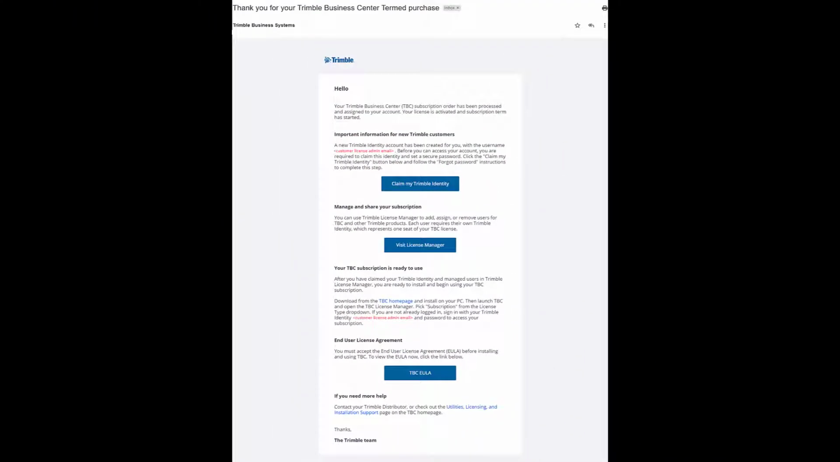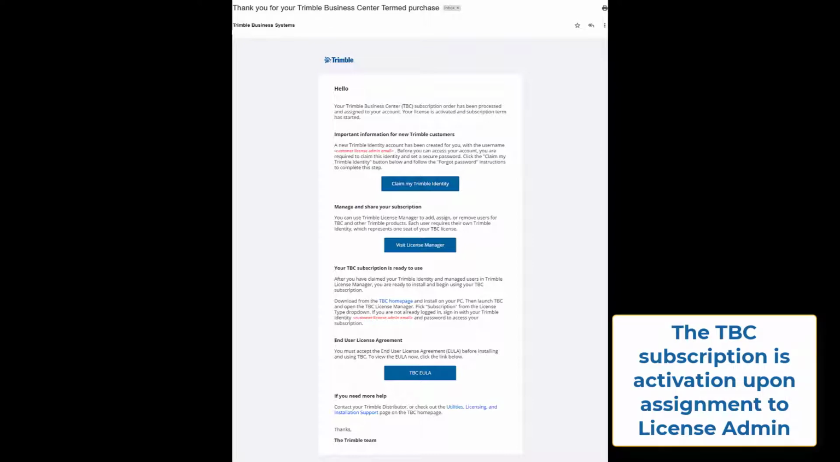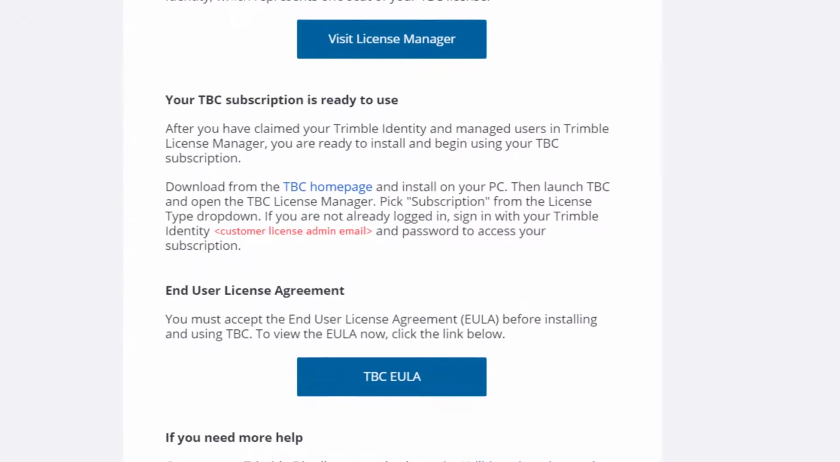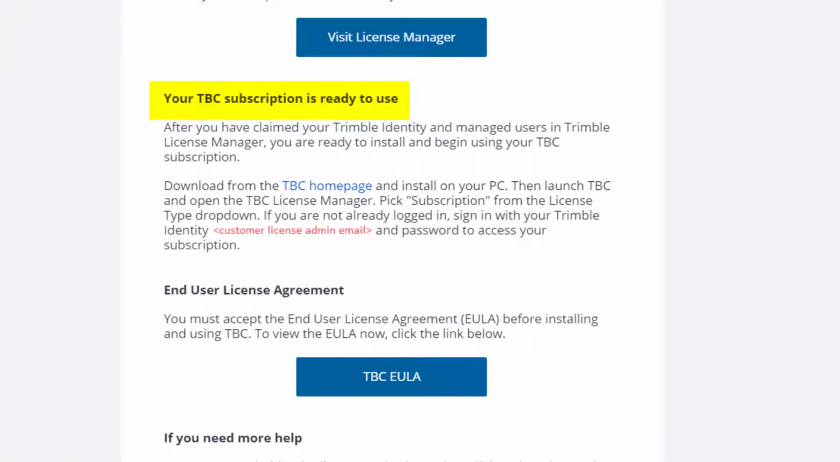A nice new thing here with these TBC subscriptions is that when your license admin gets this email, the TBC license is activated. It's ready to go. There's no more codes to apply or activation codes to apply. If you've got this email, you'll see explicit instructions here that it's ready to use, and you can sign in to TBC with your TID and start using your license. And then we throw the TBC EULA in there as well. You have to accept that upon installation. It's here for your review as well.